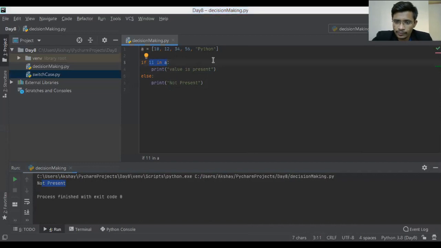Nandani told us already. Yeah, it is a membership operator. If 11 is a member of A. So this can be done in a string as well. So let's do something else. A of 0, 1, 2, 3, 4. So A of 4, what will we get? We'll get Python over here.